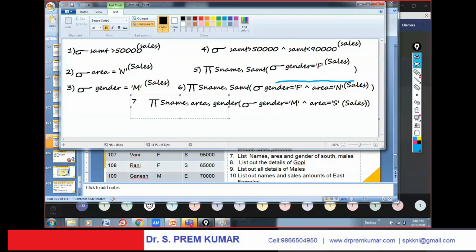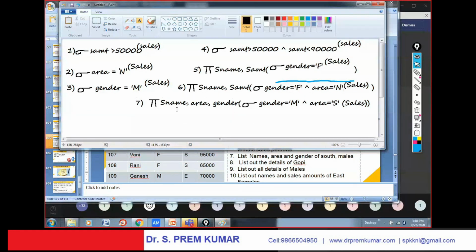The rest of the students, please be observing. I want names, area, and gender. I want only these three columns, of South males. So I'm saying project name, area, gender, select gender equals to male and area equals to South. From all the South males, I want only their names, area, and gender. So this is how you need to do.